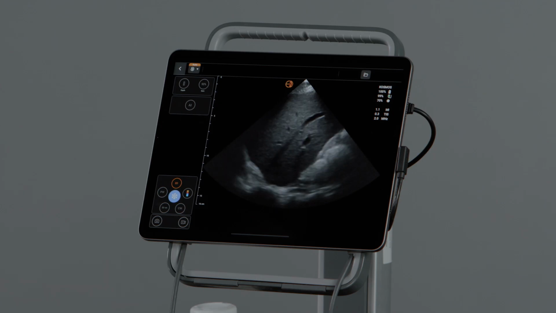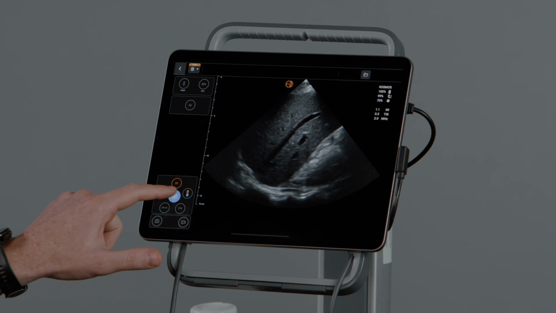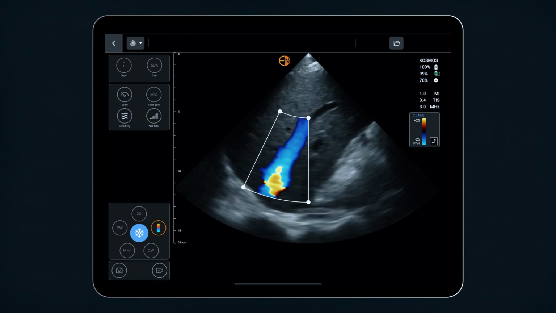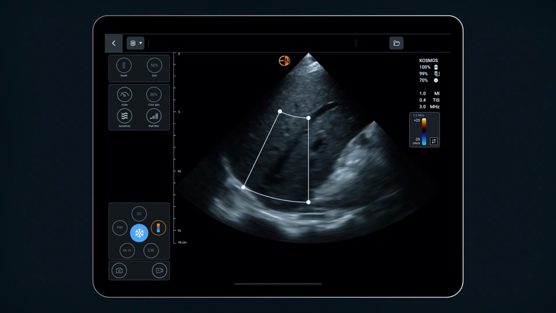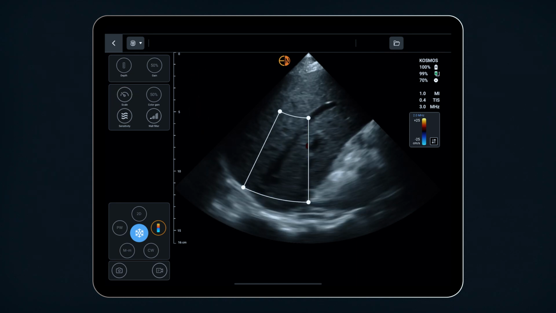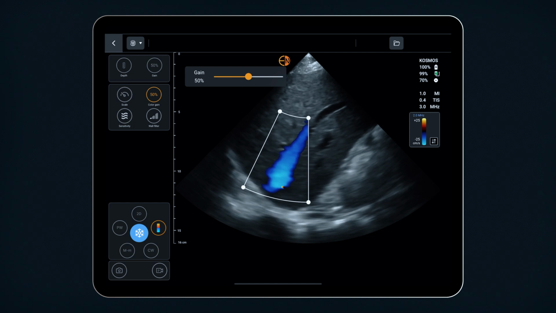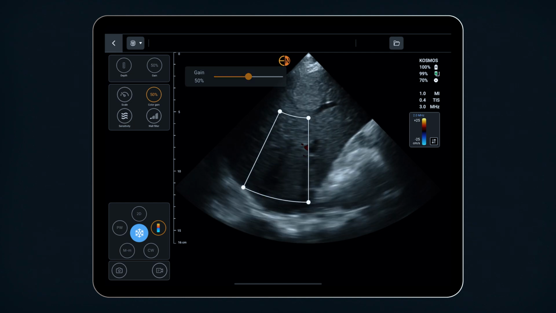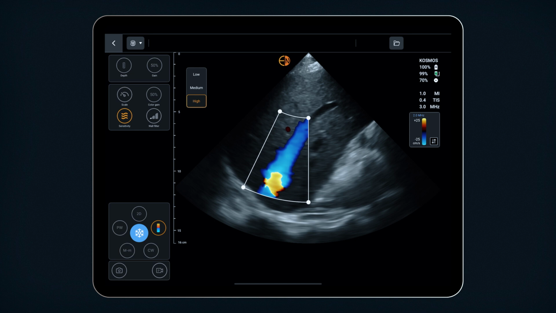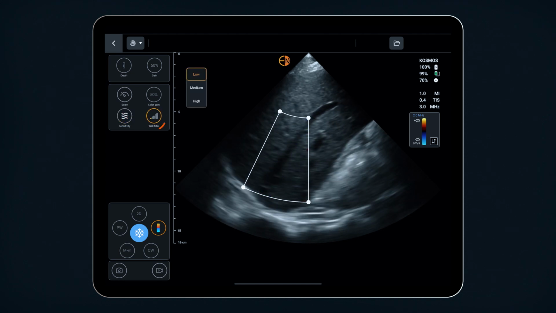To start, from the 2D image, simply tap the color icon and the Color Doppler box will appear. You can optimize Color Doppler by adjusting the scale to capture different velocity ranges, adjust the color gain to increase vibrancy, increase the sensitivity level, and adjust wall filter to reduce noise.